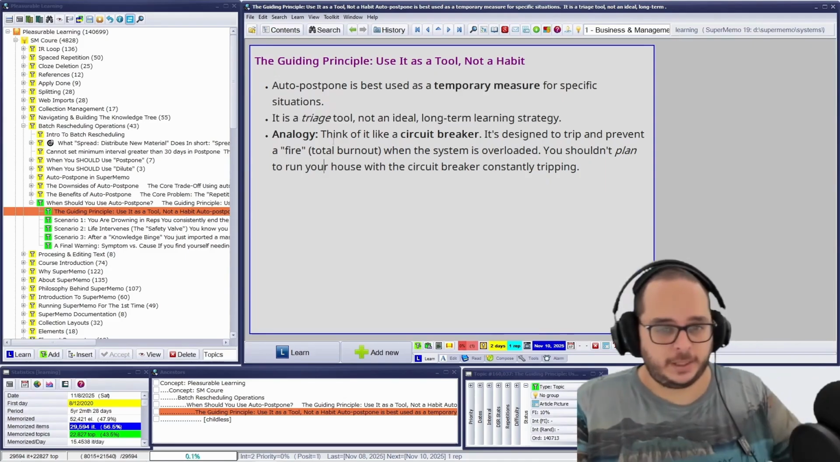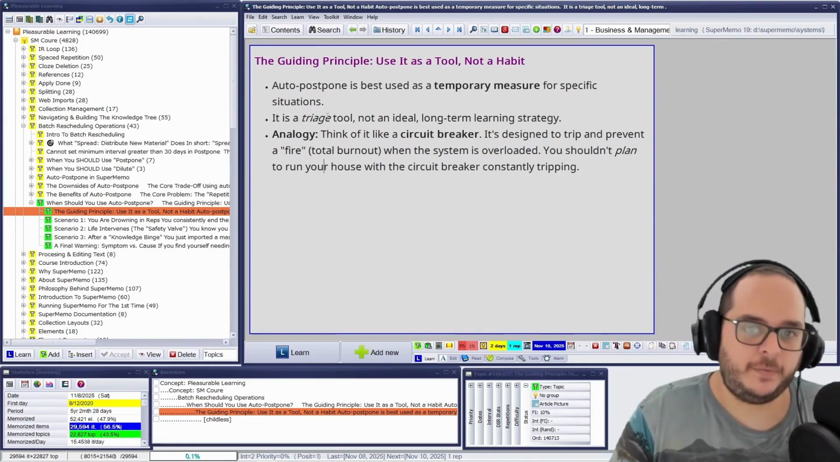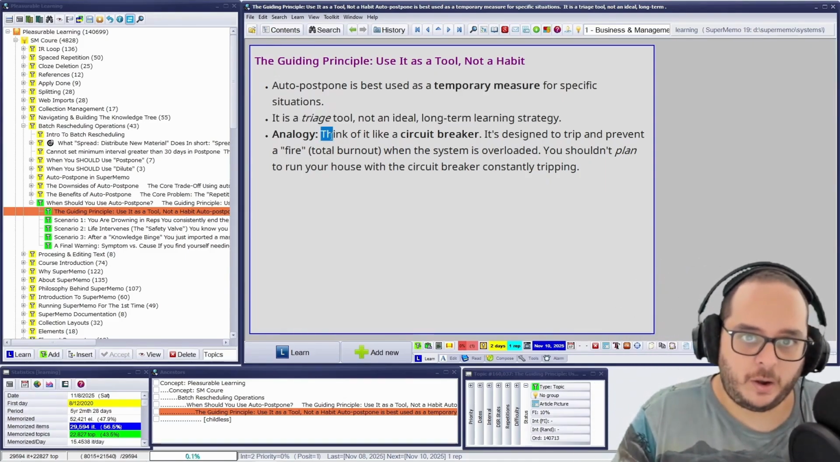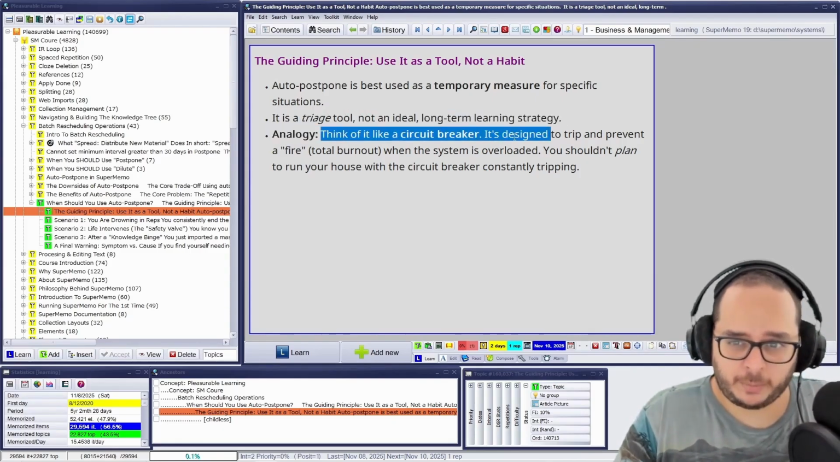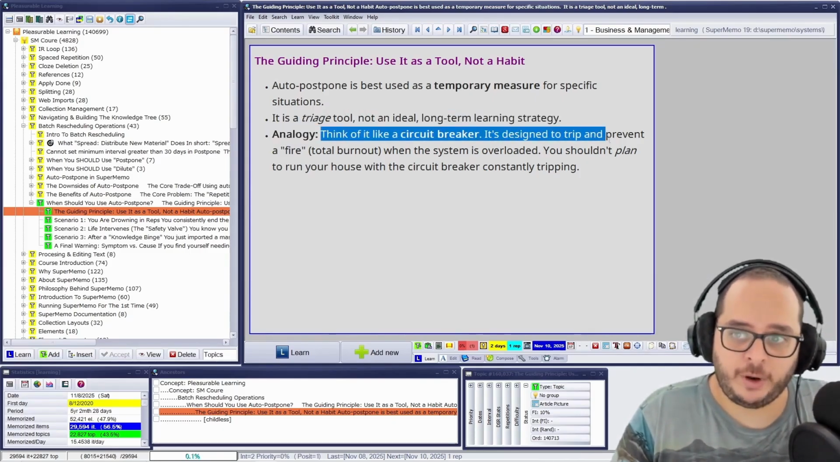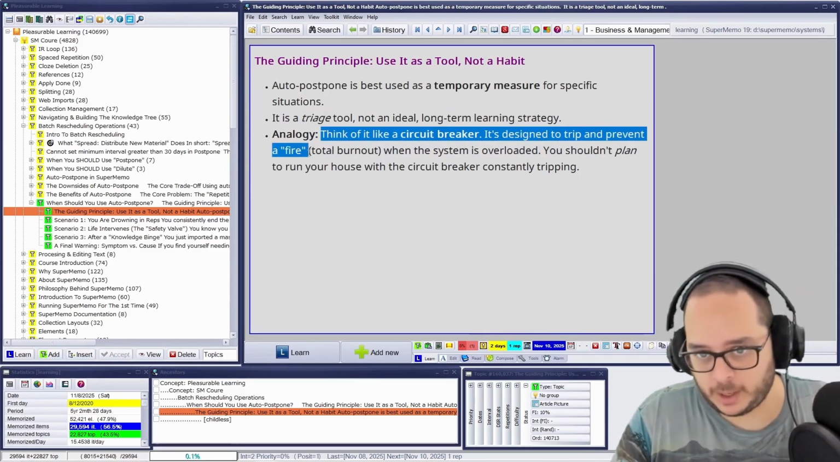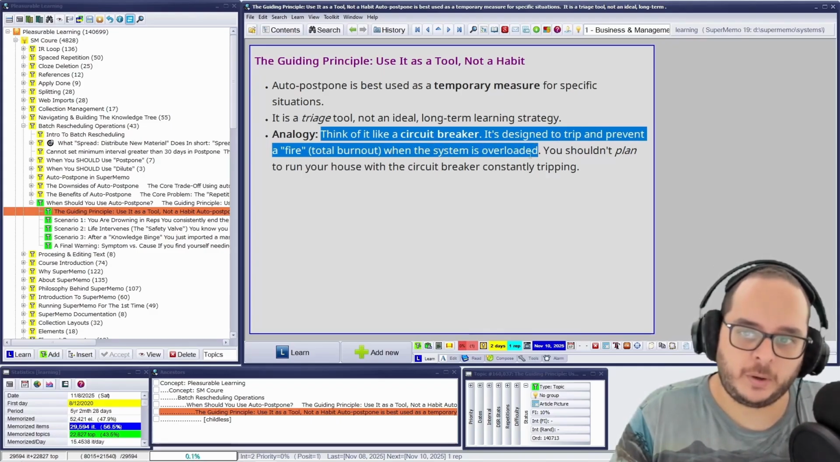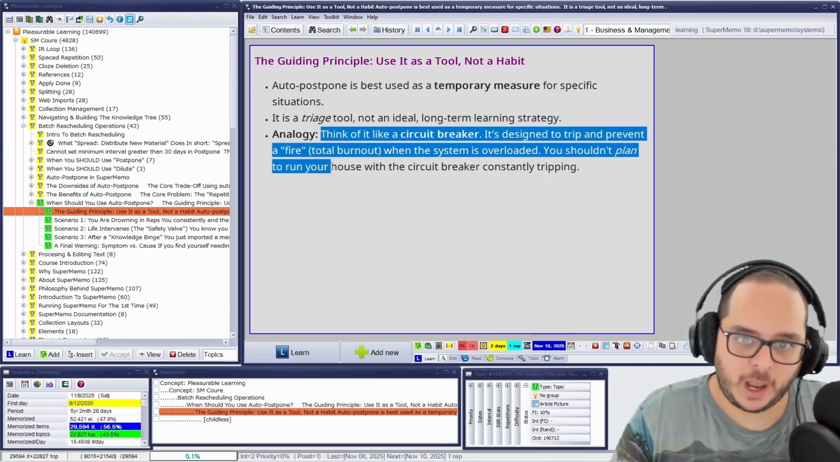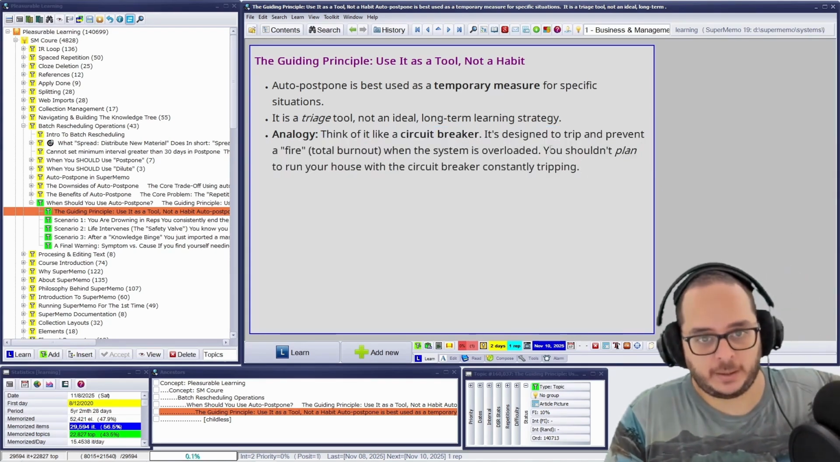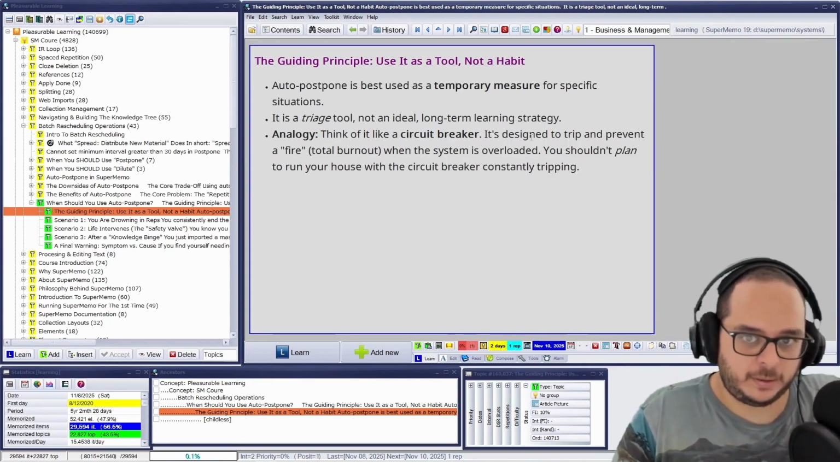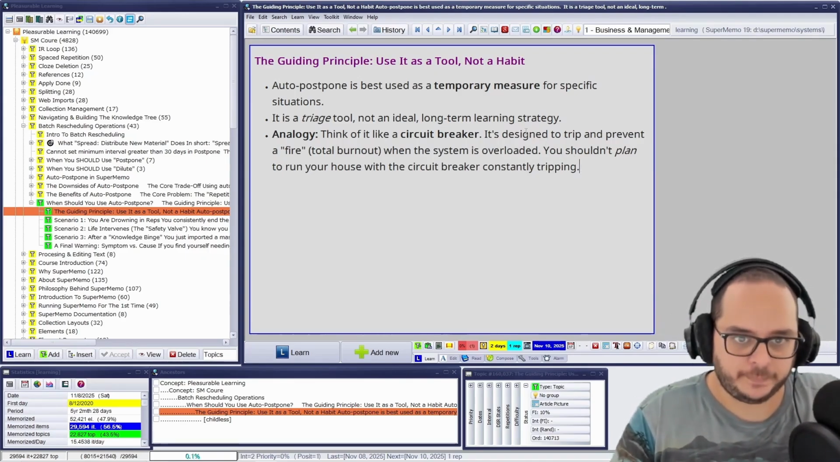Then another analogy, from a different perspective than before: think of Autopostpone as a circuit breaker. It's designed to trip and prevent a fire, total burnout, when the system is overloaded. You shouldn't plan to run your house with a circuit breaker constantly tripping. It's a good safety measure, but don't take for granted that it's always there.